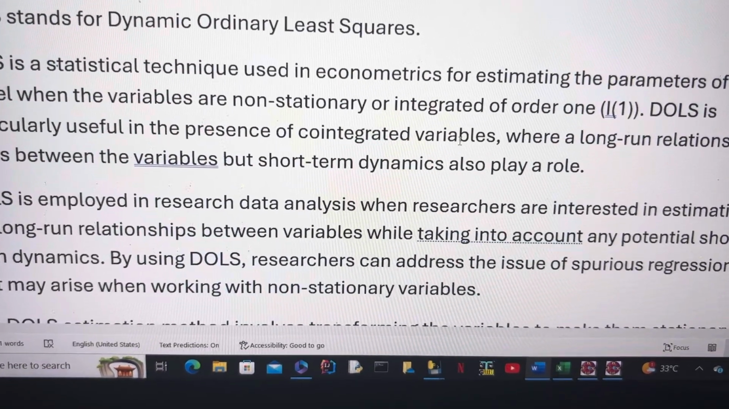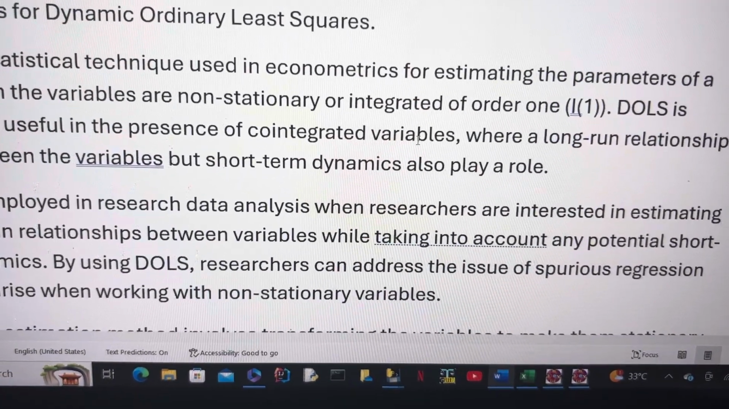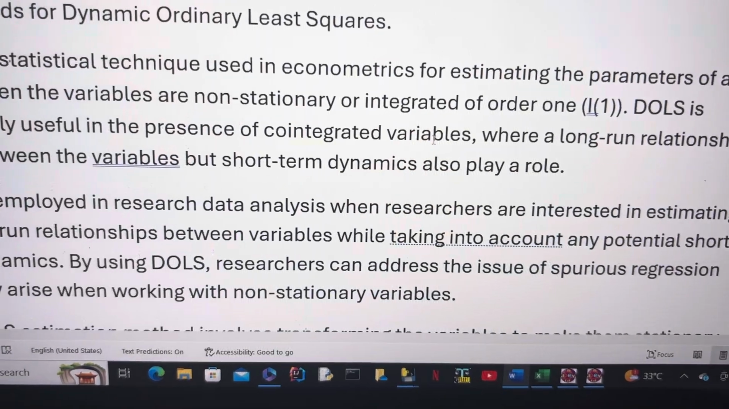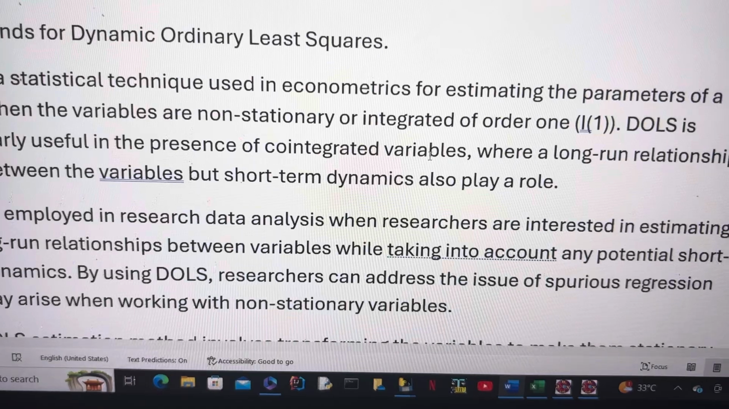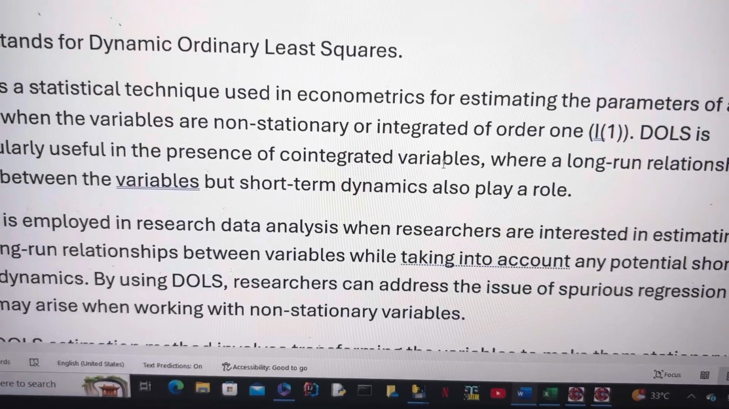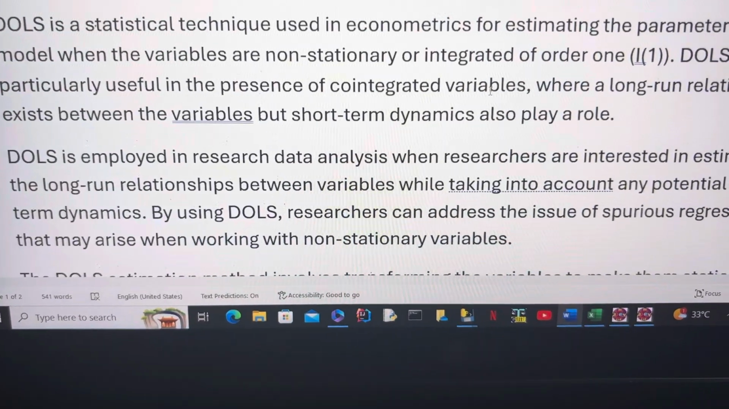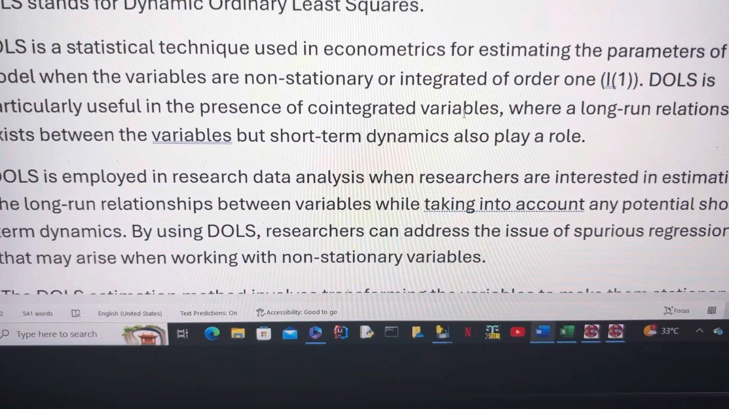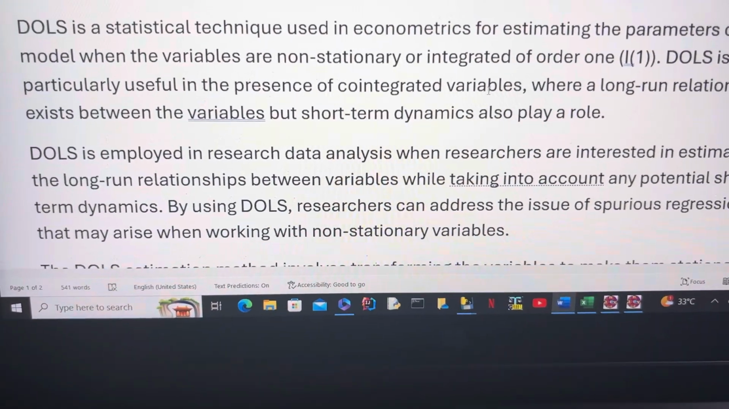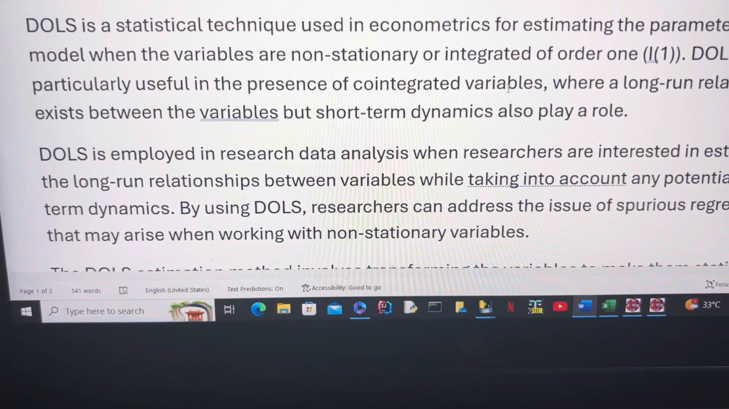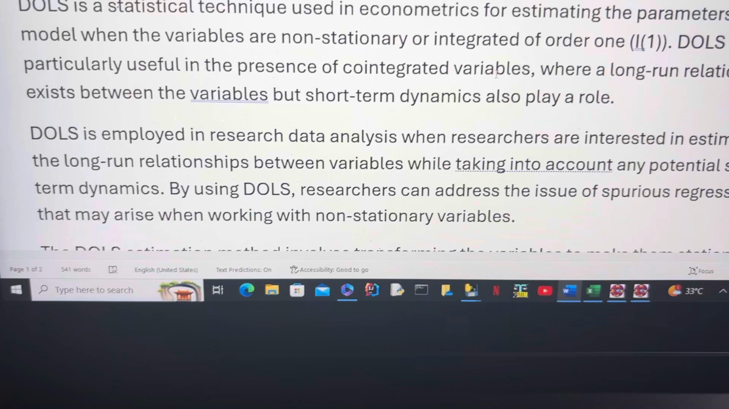of order 1, that's in the nature of I(1). Then DOLS is particularly useful in the presence of co-integrated variables, where a long-run relationship exists between the variables, but short-term dynamics also play a role.